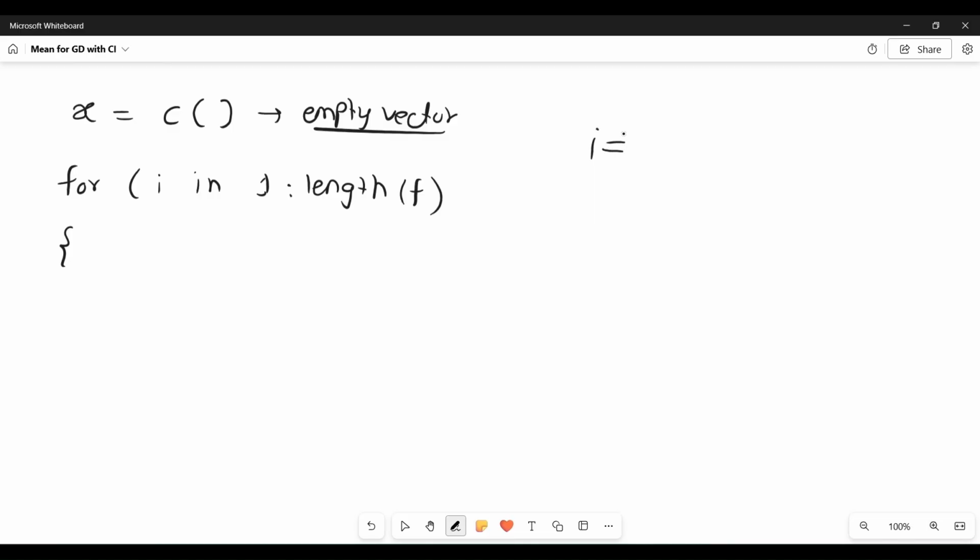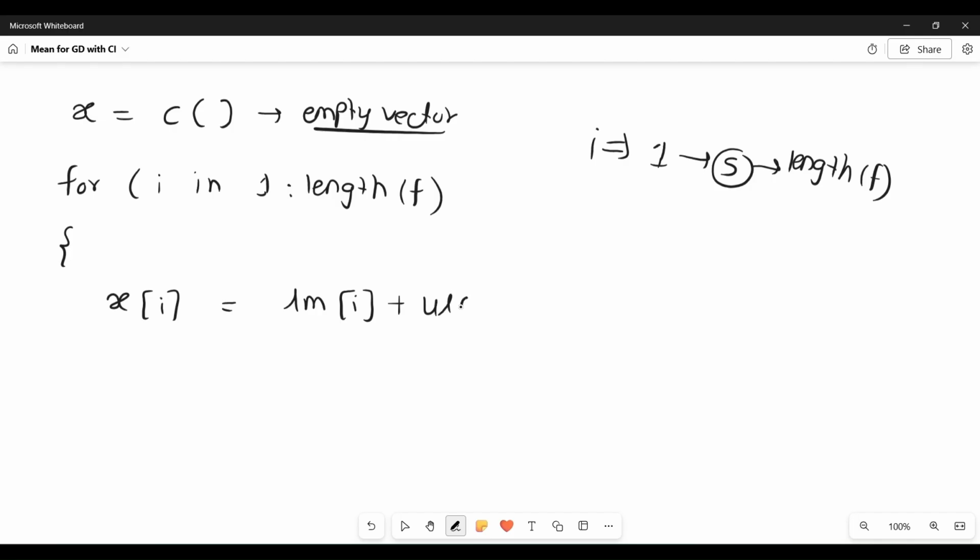So i means that the for loop will start from 1 till length of f because we have to iteratively access the vectors lower limit and upper limit. So inside the for loop we will write x of i is equal to lower limit of i plus upper limit of i whole divided by 2. We can visualize using a table what is happening inside the for loop.